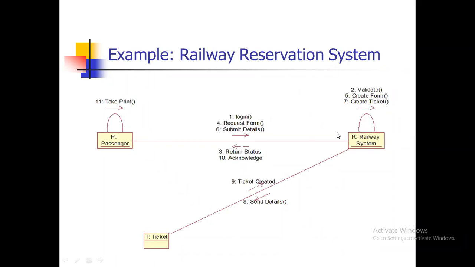Number 6, submit details. And number 7 is create ticket. Railway system will create a ticket and it will send the details. Number 8, send details of ticket. Then ticket will send the created ticket, number 9, ticket created. It will send the created ticket to the railway system, and it will send the acknowledgement, number 10, to the passenger. And number 11 is take print. Passenger will take the print. Okay, so this is a simple collaboration diagram for the railway reservation system.